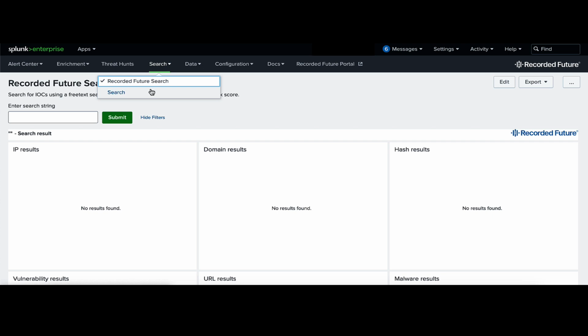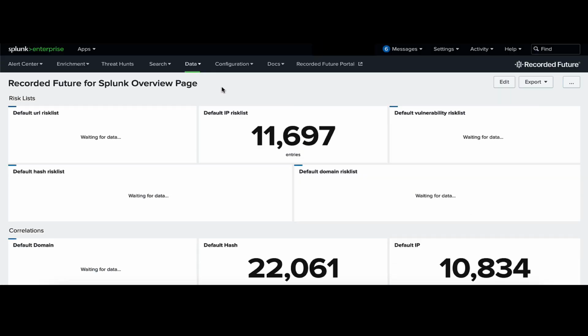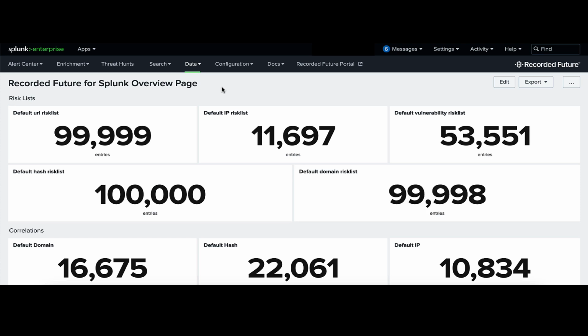Now moving on to the data drop-down. Clicking on that, you'll find a number of different options here. The Recorded Future for Splunk overview page is provided. And selecting that, you'll find that this page provides you with general information and statistics regarding the application functionality, which is related to risk lists, correlations, and alerting rules.